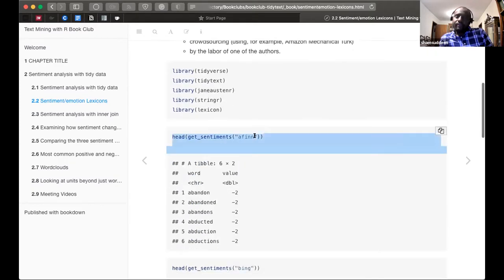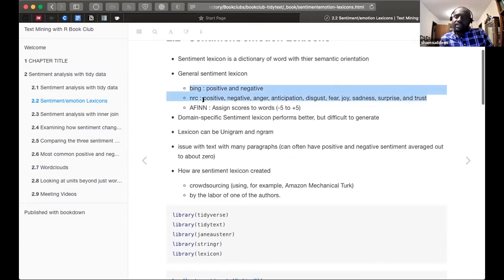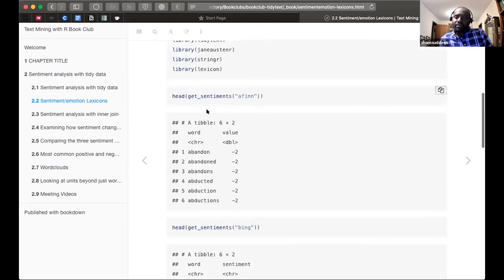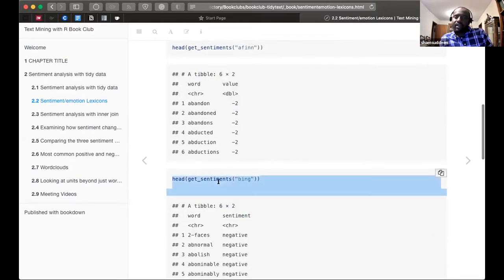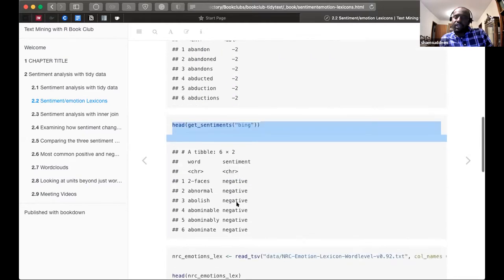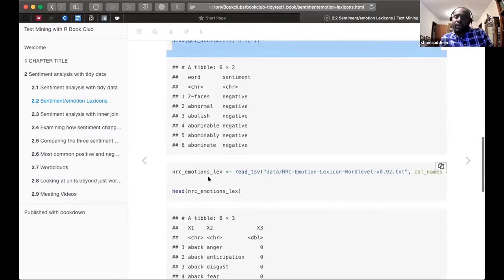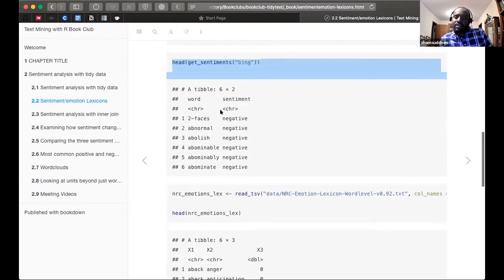Now we have seen these three lexicons. Let's see them by example. This is the AFINN lexicon. As we can see here, we have the word abandon and it's minus two. Below, we have a lexicon which is actually binary, with positive and negative. And also we have the NRC emotion lexicon.